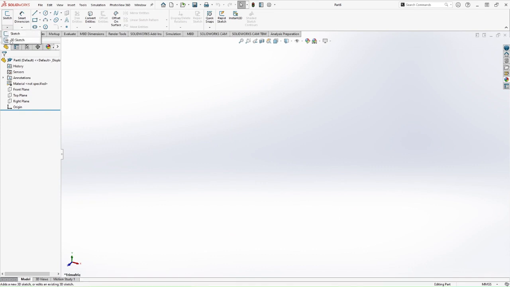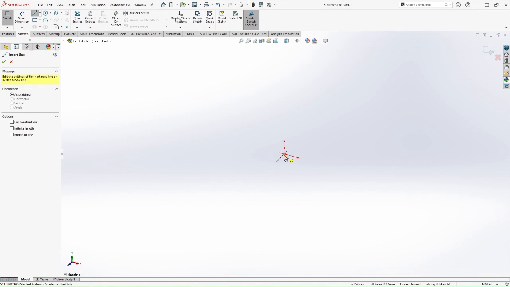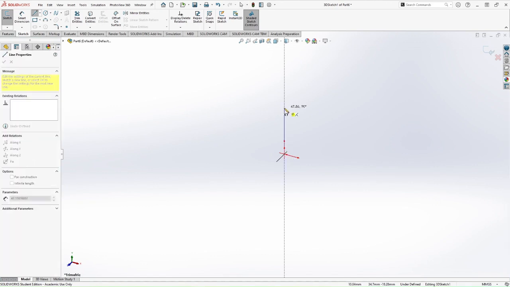So I will go on to sketch and 3D sketch, and directly you can simply select line and pick one point to draw the line. Okay, pick one point to draw the line. Just a quick intro to 3D sketch.